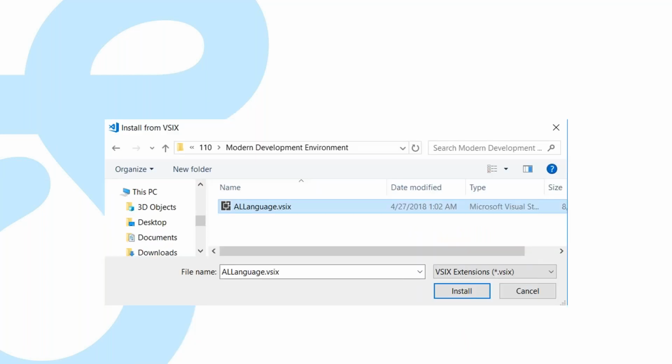Once we select that, it will ask us to show the location of the file for that AL language extension. And we have to go to our DVD files, go to the modern development environment folder, and go to the very end where there is a language.vsix file. This file is basically a language extension which allows us to compile the language in Visual Studio Code.